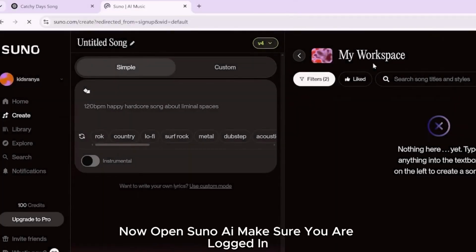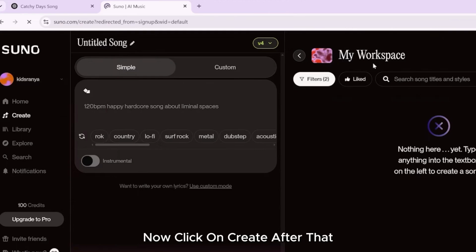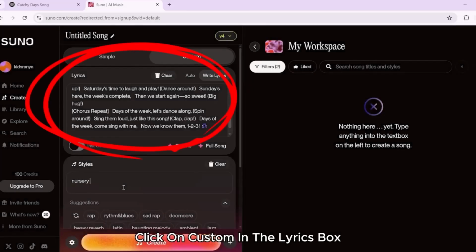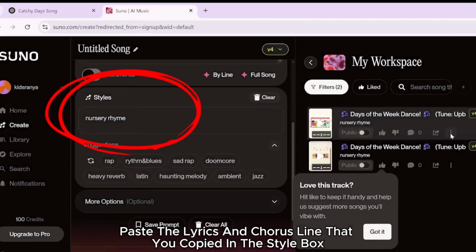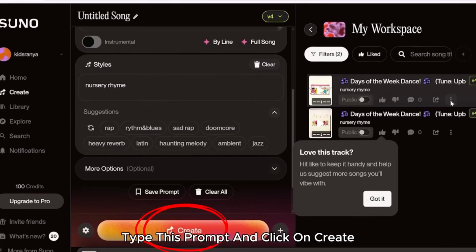Now open Suno AI. Make sure you are logged in. Now click on Create. After that, click on Custom. In the lyrics box, paste the lyrics and chorus line that you copied. In the style box, type this prompt and click on Create.